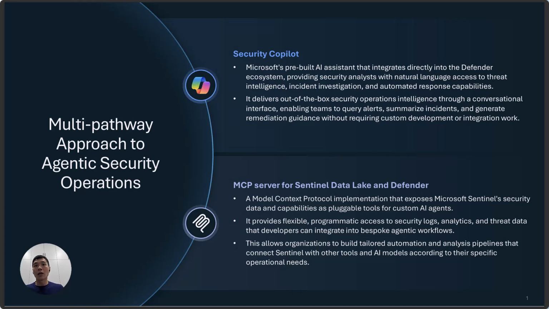And recently, with the launch of Sentinel Data Lake, right, there are also MCP servers that are developed and offered as a service, a hosted MCP server for customers that looks at Sentinel Data Lake data as well as performs some of the Defender incident triage within Defender itself. So first up, let's look at Security Copilot as a quick recap.